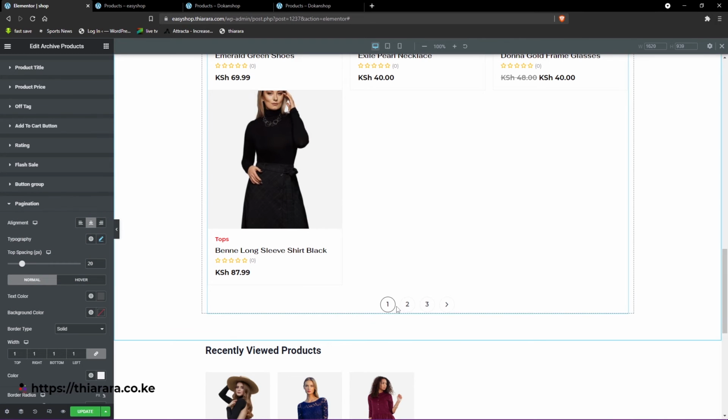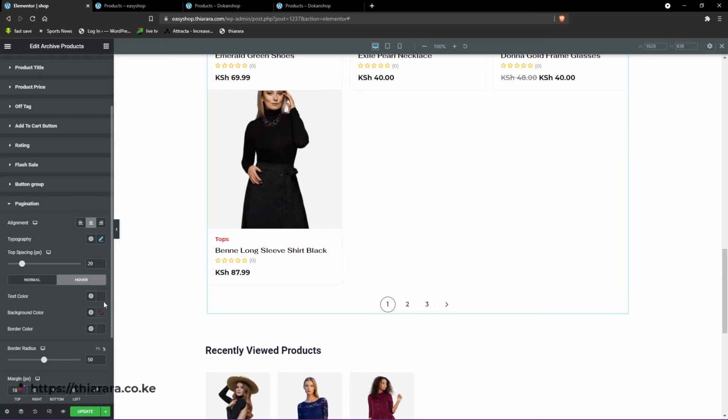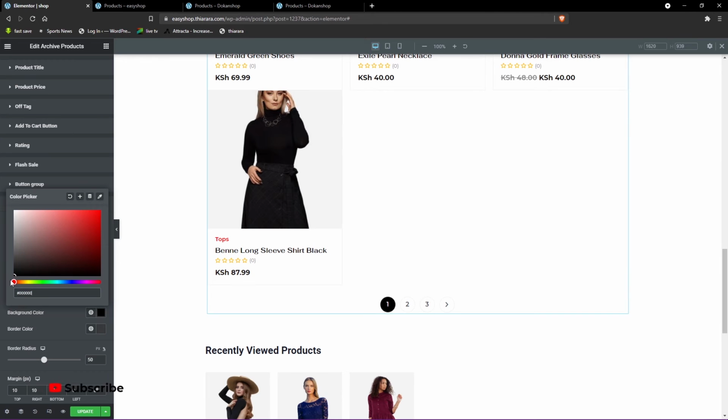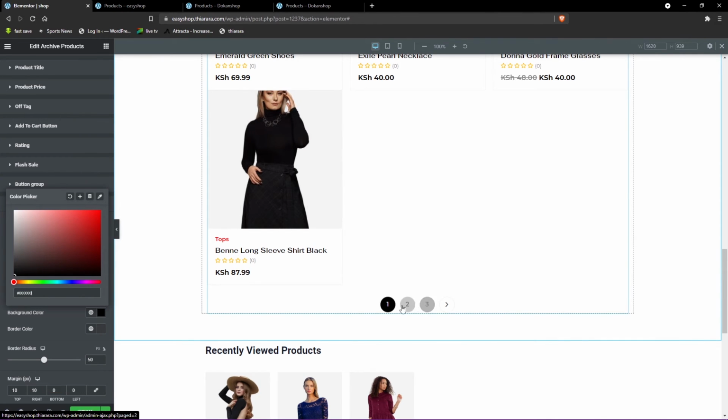And on hover, you see you don't have anything. Just come here on hover and say let the text be bright, the text be white, and the background be black like that. You should be able to see now. This is the one active, and you can see how it looks like on hover.